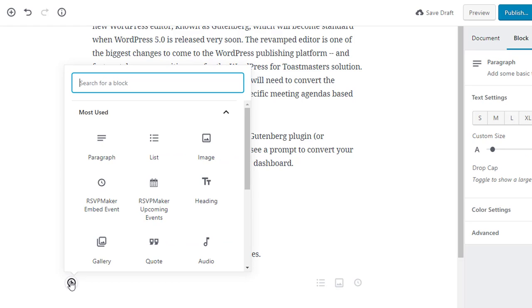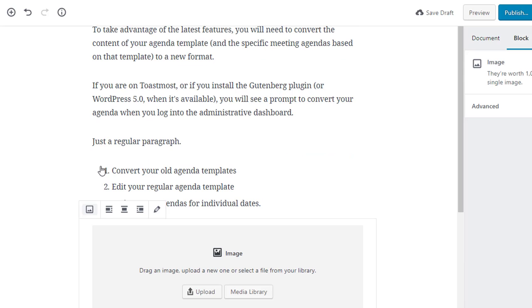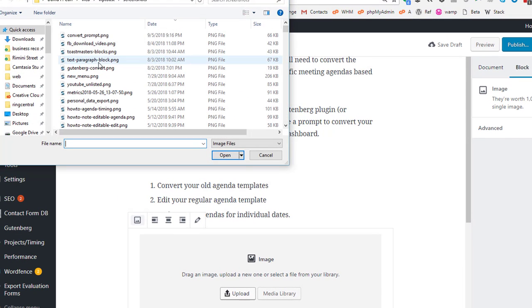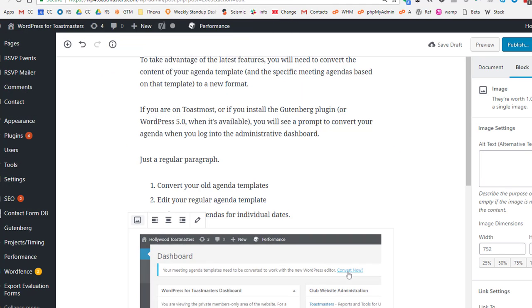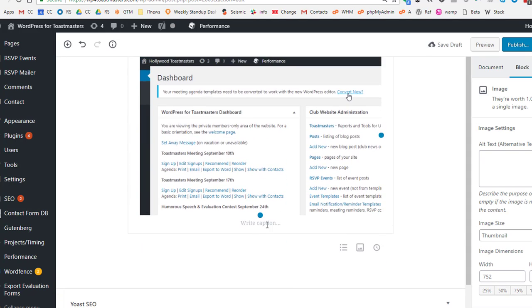The plus gives me my options. If I don't see image right away, I could search for it, and I'll become relevant later. And we can see we also have galleries of images and cover images, different things that we can add here. But here we're just adding a regular image, an image of that prompt that you would see on your dashboard to convert when the WordPress editor is active and available.